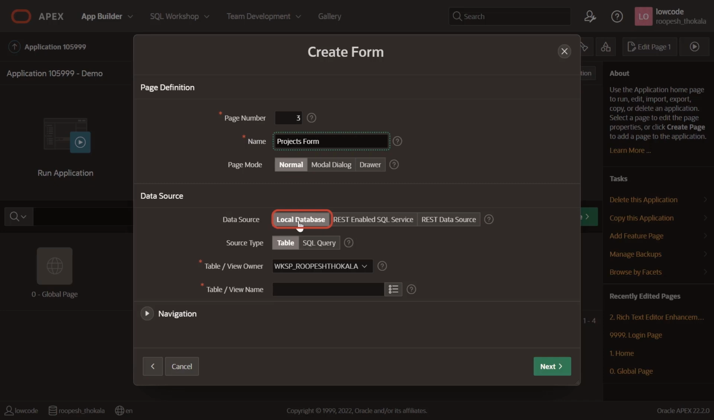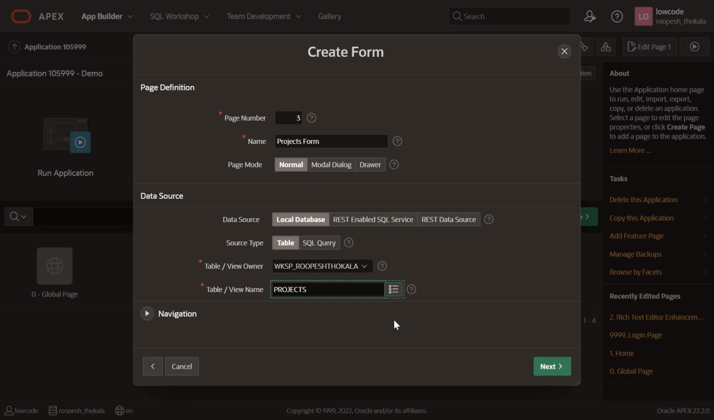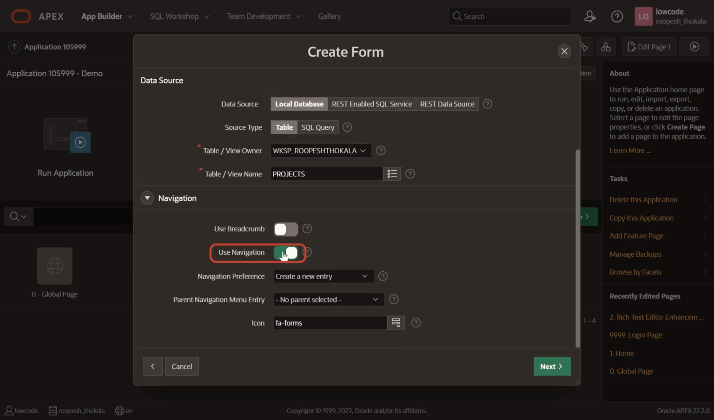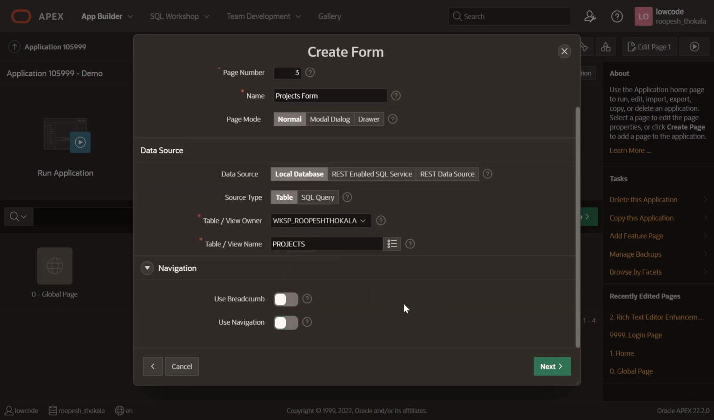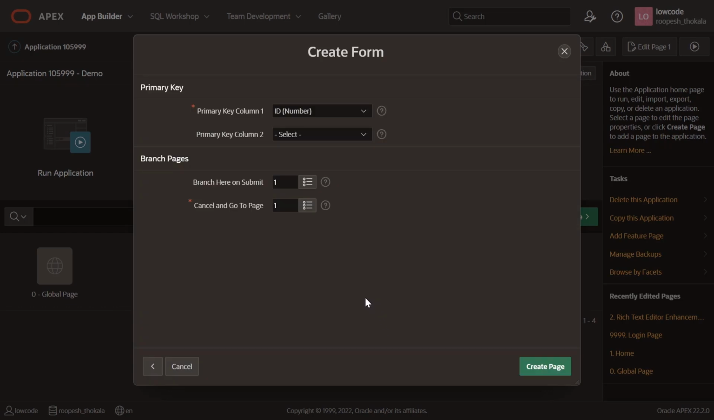For this example, I select Local Database and I select the source type as Table and select the table name. Select the navigation preferences. For this demo, let us deselect Use Breadcrumb and Navigation and click on Next. Here, you need to specify a primary key. By default, it picks up the primary key of the table that we selected.